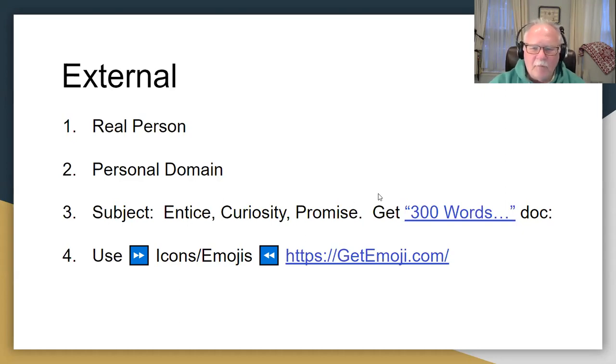And I put here, get 300 words. I have a lead magnet called 300 power words and phrases that you can use to come up with good words to say in your subject line. I also added a lot of headline masters that you can use to create good headlines.